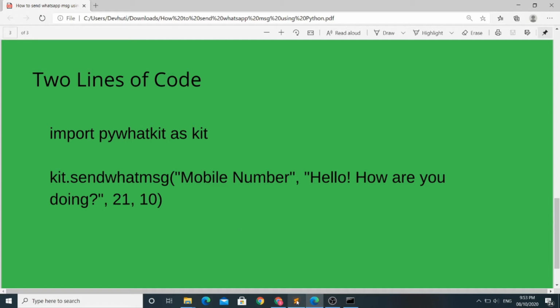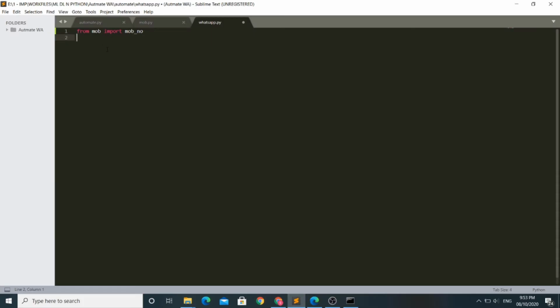So let's go ahead and write our code. I have imported a mobile number from another file because of security. So now let's import the pywhatkit library as kit. Now let's write the one line of code, that is kit.sendwhatmsg, and now let's pass the parameters.